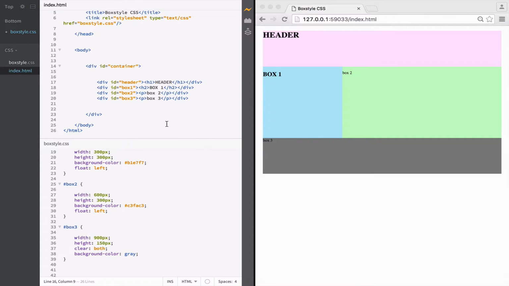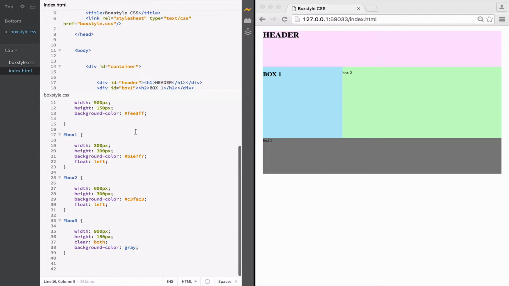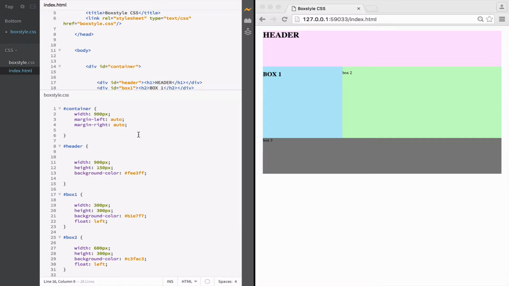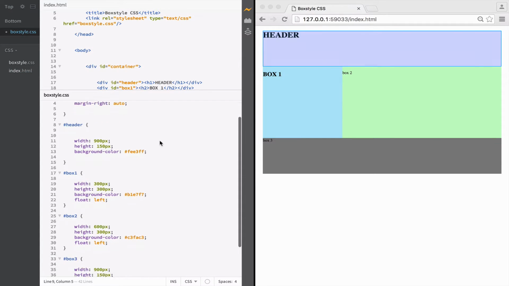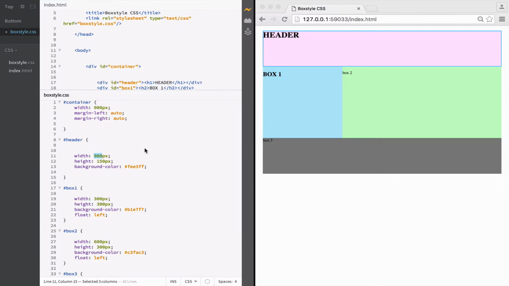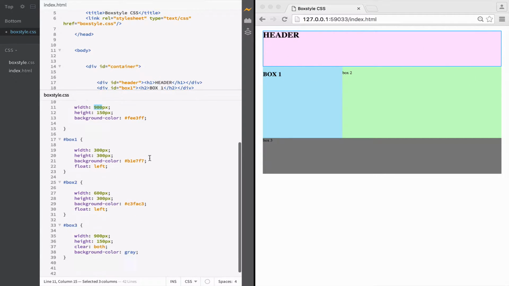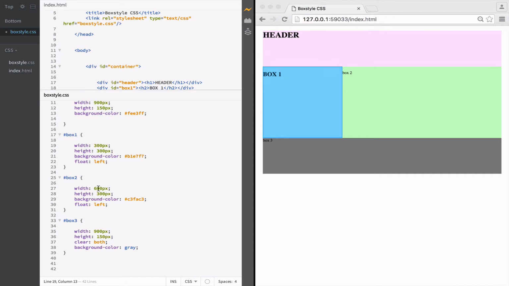And of course all of this is linked together with our CSS file, which if we recap that again, we've got the container which sits at 900 pixels, our header which is 900 pixels, which is the width of our container. We have box 1 at 300, box 2 at 600, and then finally box 3 at 900 again. So that's a web page made in there.